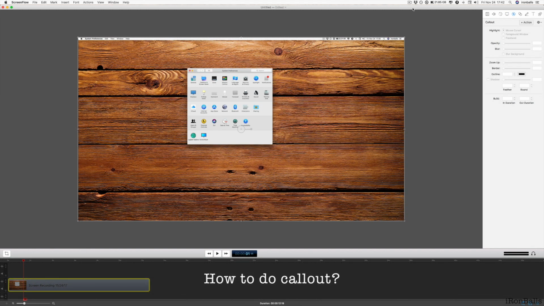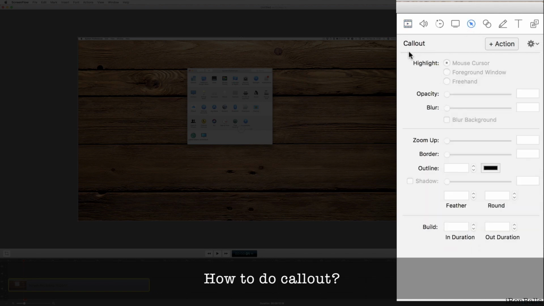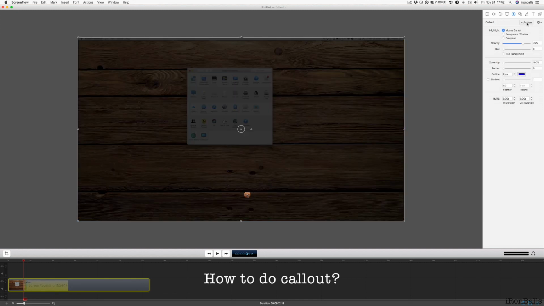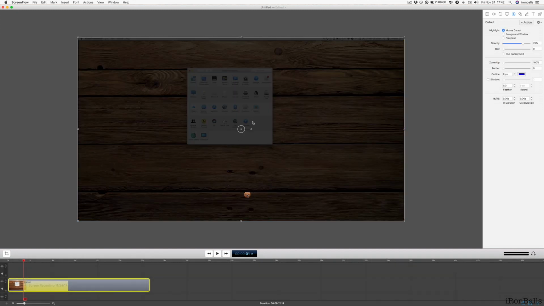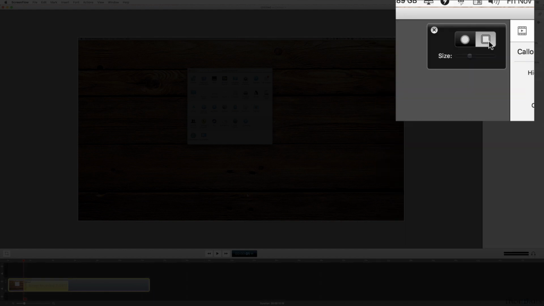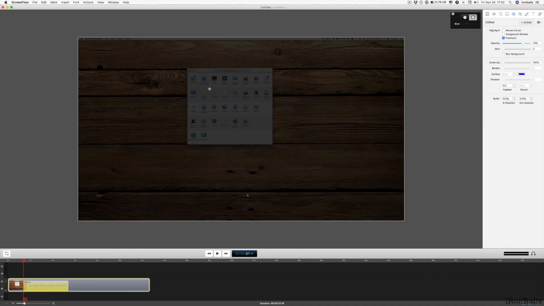Another feature I want to show is callout. To do this, you select Callout here, select your timeline, and click the Action button. Once you click Action, the screen becomes a little bit dark. You have to select this freehand and this small square tool. And then let's select something in System Preferences that I want to draw attention to, Keyboard.